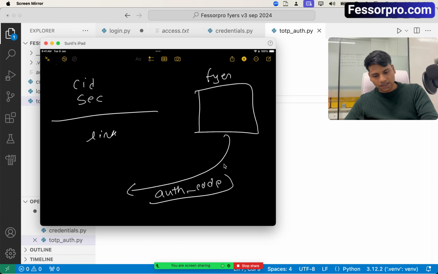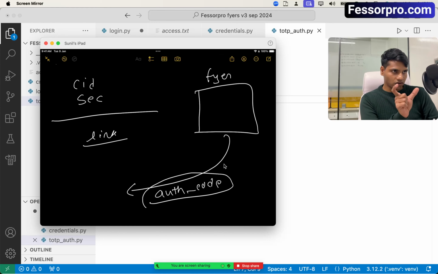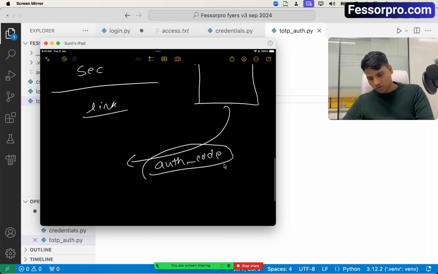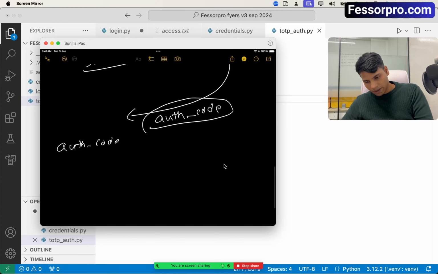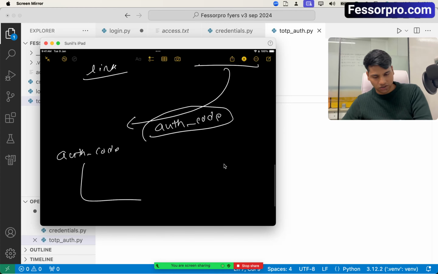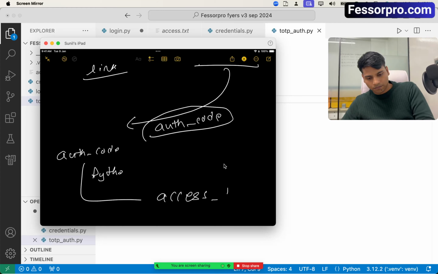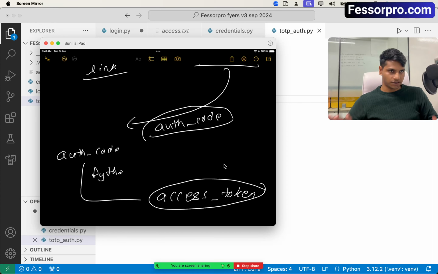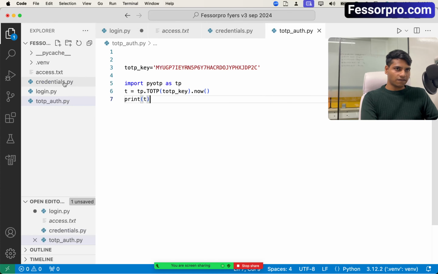Now, each time you go to the link, it will generate a new auth code. And this auth code can be only used once to generate an access token. So by using this auth code, we have to use Python. We have to call a function to generate the access token. Now the validity of this access token is the entire day. Once you have the access token, you can use it for the entire day. Next day again, you have to generate a new access token.